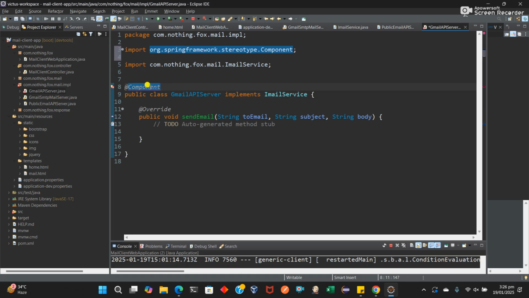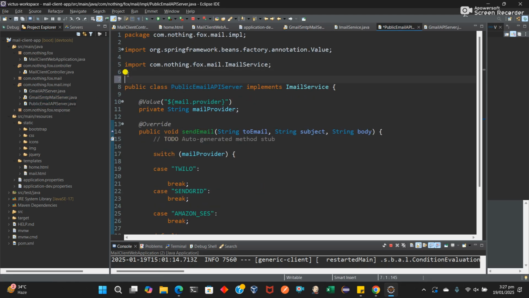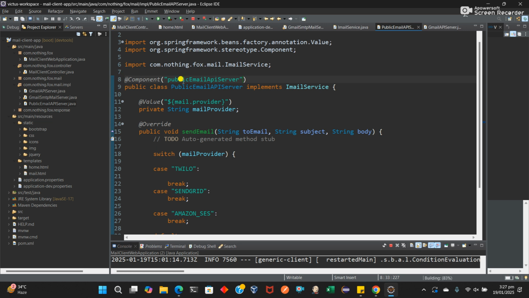Because we have so many of them, we have to make it more specific. We have to say this for Gmail and also handle how we do the injection. We have one here too, and the same thing here. So we'll start with how we name this. Let's make this one public, let's make it a little bit defined: public mail API server. So that's the name of this component.